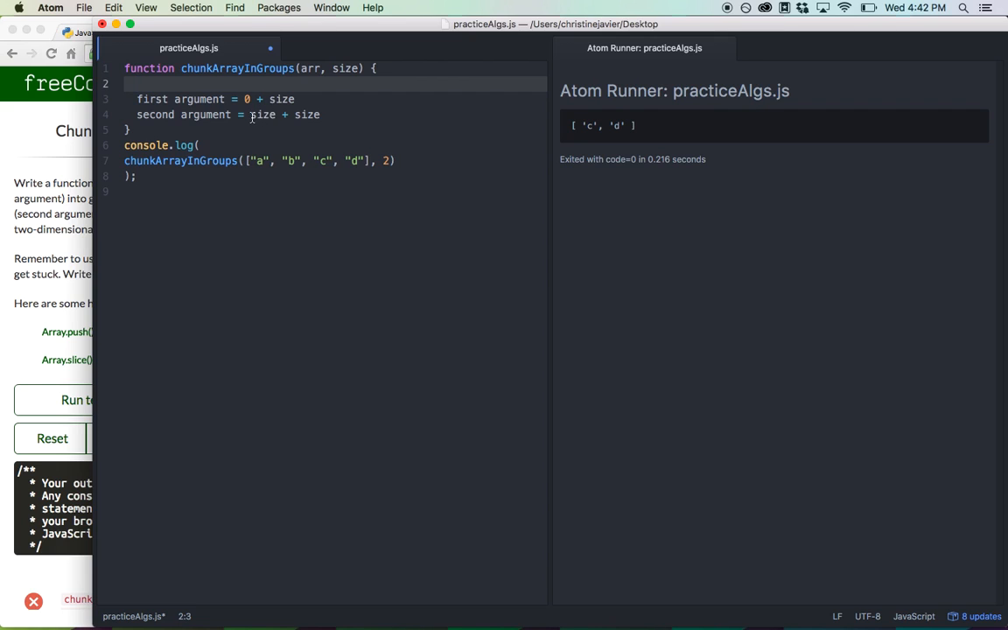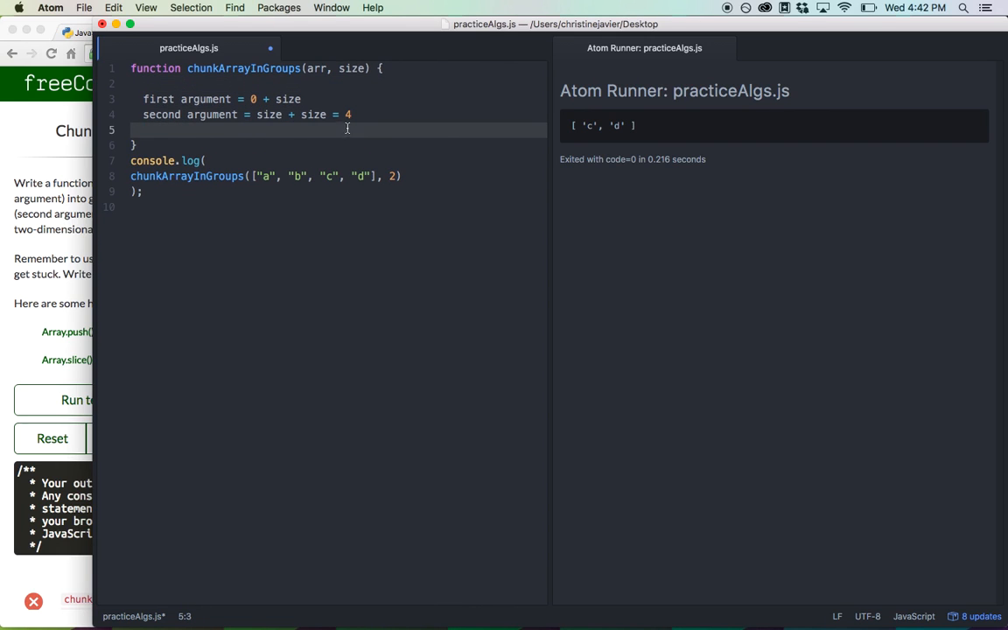So for example, in the first round, we have size is 2. Size plus size equals 4, right? Great. But the goal after that is to move, again, just another 2 spaces. So we can't do size plus size again, because now size equals 4, and we're going to have 4 plus 4, and that's going to equal 8. So that's just compounding, when in reality what we want is 6.